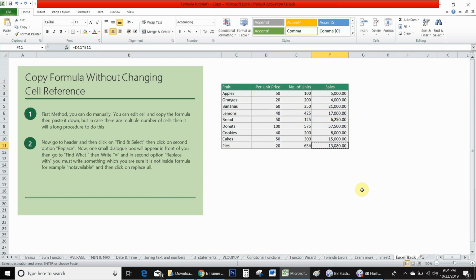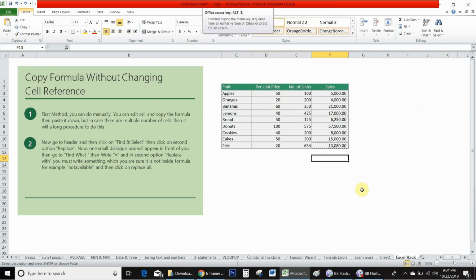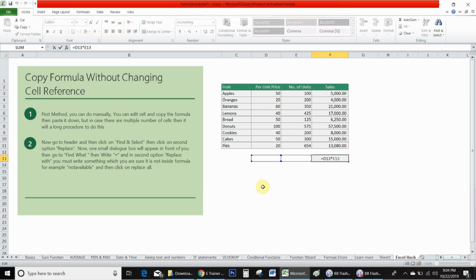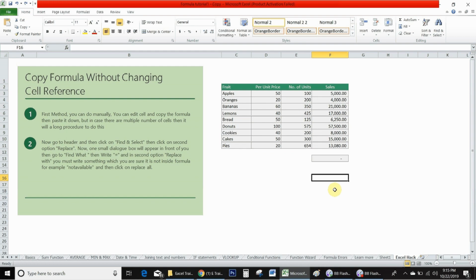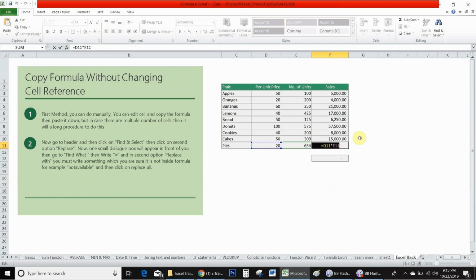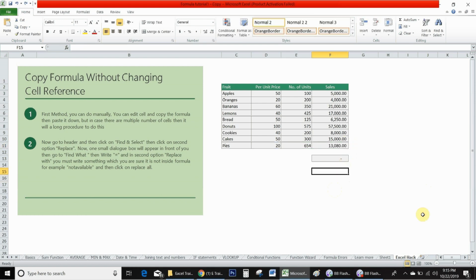Now if I copy the same formula in the cells below, as you see, Excel will automatically update the cell reference. But I want to copy this formula without changing the cell reference. For this, I have two options. First option is that I can edit the cell, copy the formula and paste it down in any cell below. Then you will see that Excel does not change any cell reference and calculates the formula in F15.